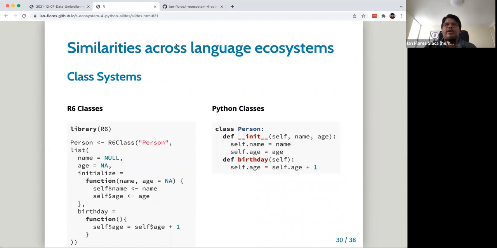Now, there are also similarities across the language ecosystems with class systems. In R, you can use the R6 package to define an R6 class. In this case, we're defining a class of a person, and we're saying it has a name and an age. We're going to initialize this, so whenever an object of class person is created, they have to give us a name and an age so that we can assign them. And then there's a birthday function that, whenever it's called, just updates the age by 1 year, which is what happens on all of our birthdays.